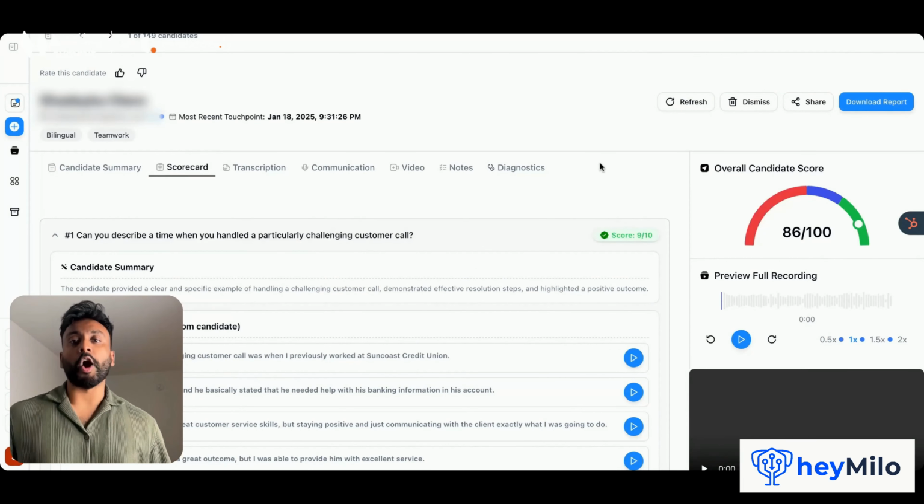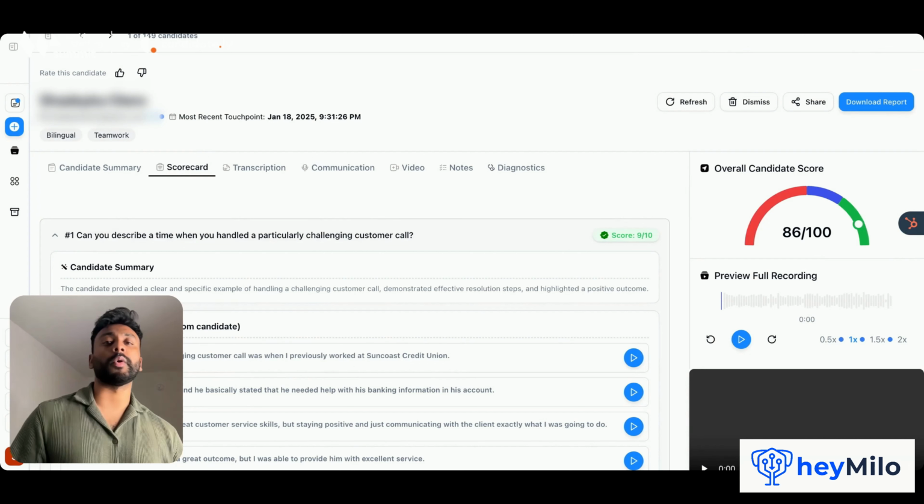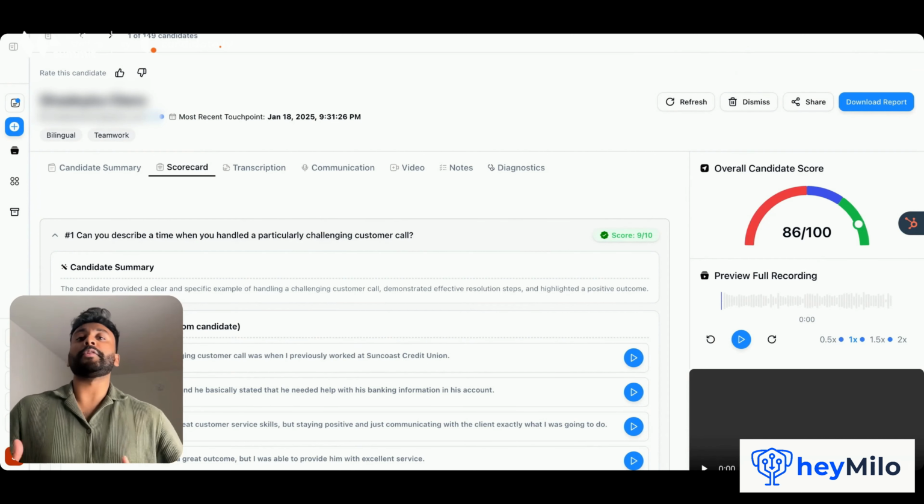And it goes without saying, all of this automatically syncs and integrates with your ATS of choice, whether that's JobDiva or Bullhorn or Avionte. Hey Milo sits on top of your ATS. So you can either use Hey Milo's platform and dashboard, or you can have all that data just in your ATS and not have to manage multiple platforms as well.